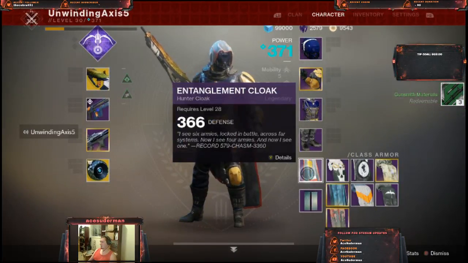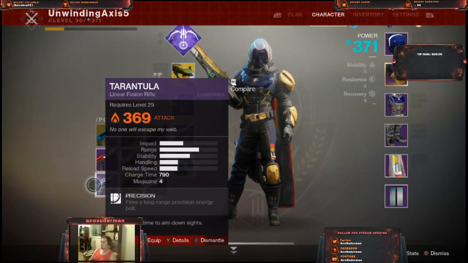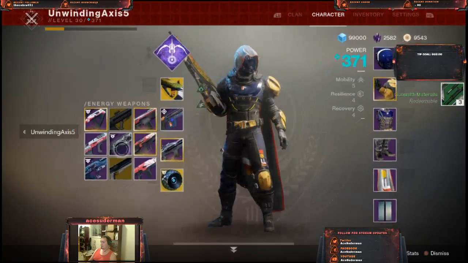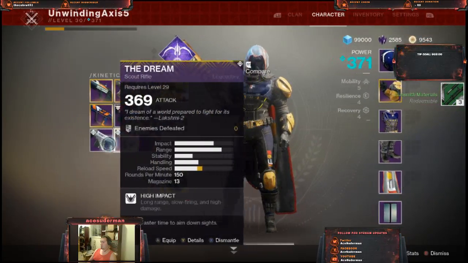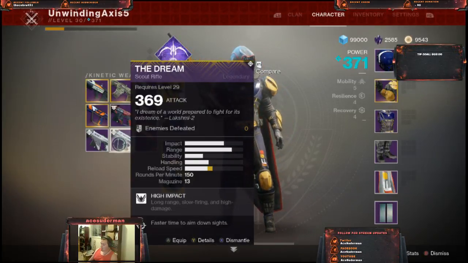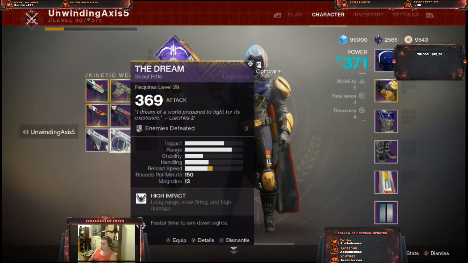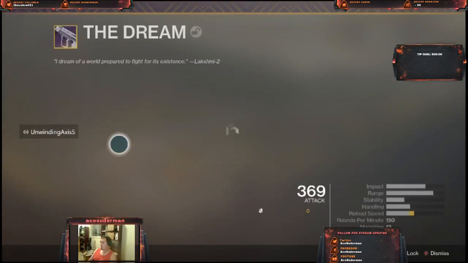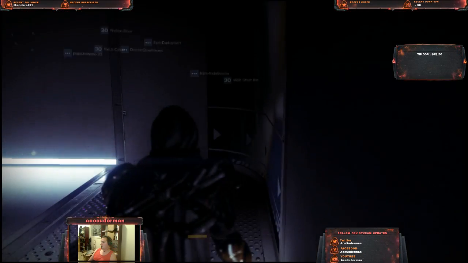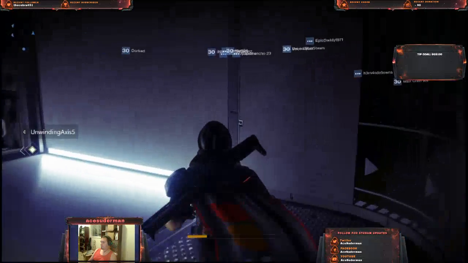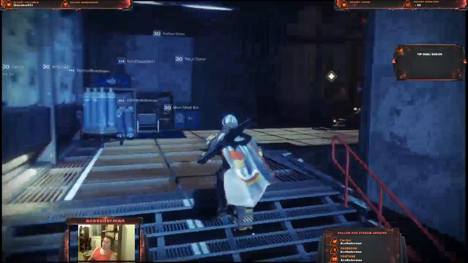That's with me also having a bit of, well, I'm not really under a power hit. Sorry, this one's better. Fast time to aim down sights. Long range, slow firing, high damage. With a good reload speed on it. Interesting, the dream. Too bad it didn't come with kinetic power on it.